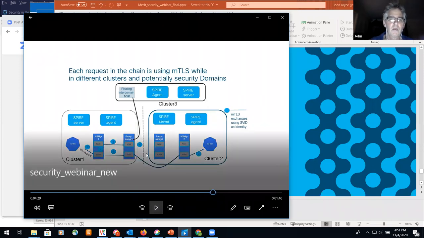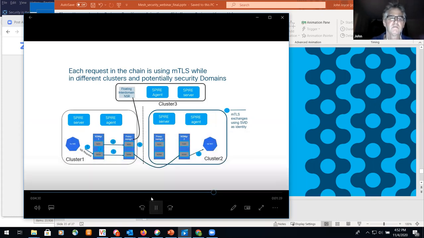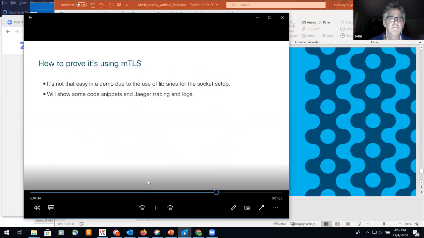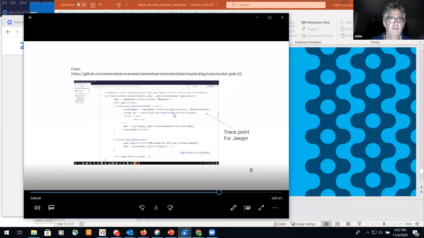So now we're going to move on here, and I'm going to try to show you how each request in the chain is using mTLS. It's a little difficult. This part's a little tricky to show in a demo, but I'm going to attempt to do it anyway. I'm going to do that with some code snippets, Jaeger tracing, and some logs.